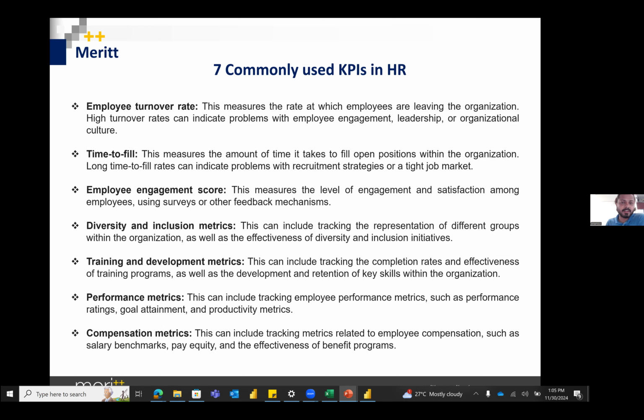So these are 7 commonly used KPIs. Let me know if you use something else, we can talk about that as well. First is employee turnover ratio. Second is time to fill. Third is employee engagement score. Fourth, diversity and inclusion metrics. Fifth, training and development metrics. Sixth, performance metrics. Seventh, compensation metrics. Right. So these are some KPIs.